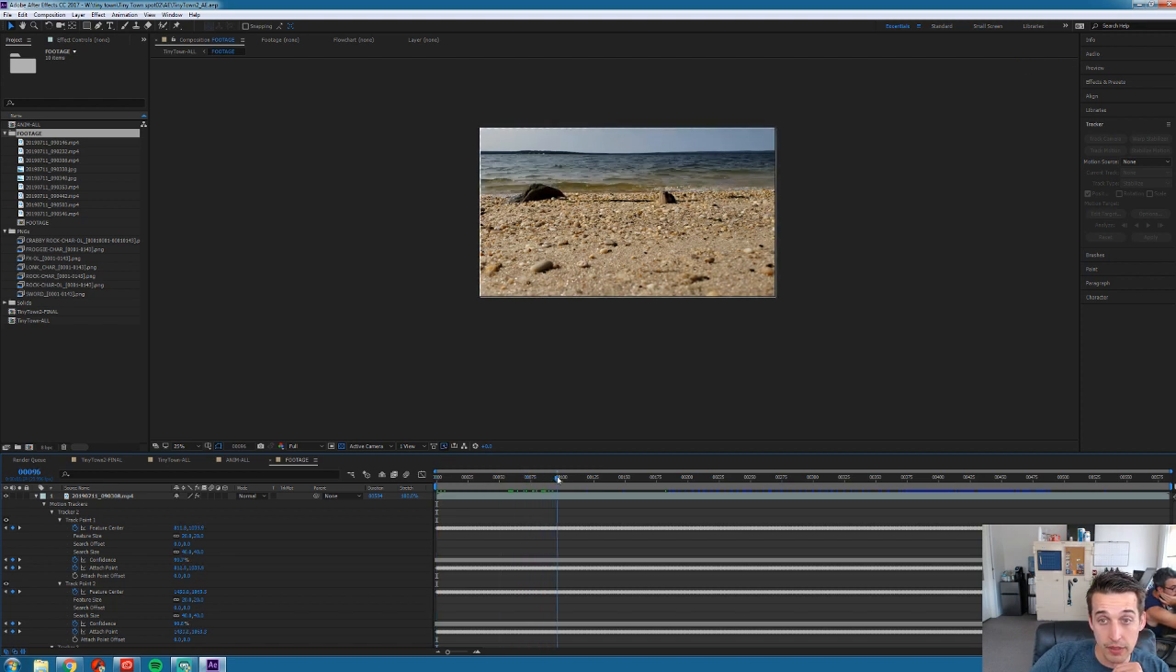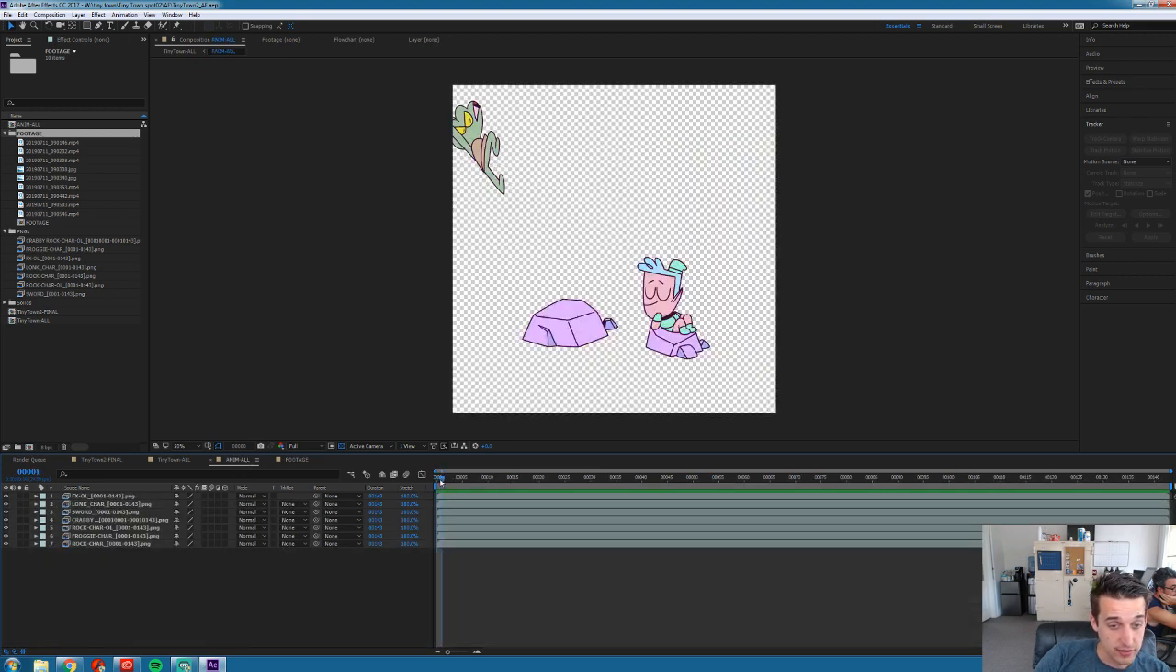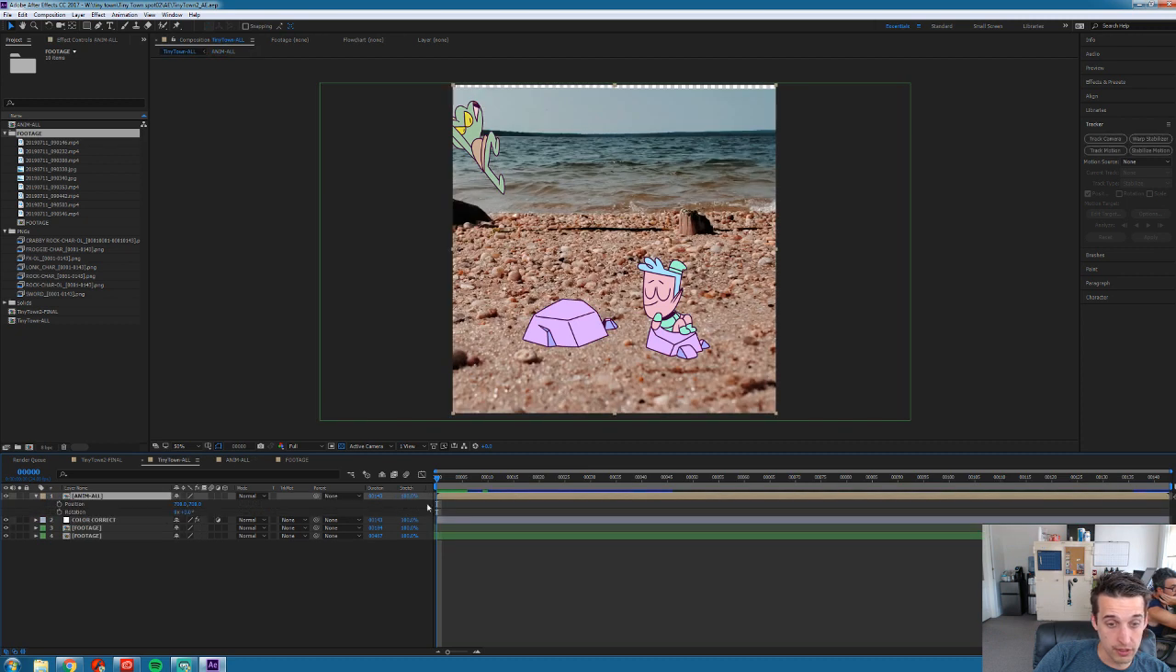Gotcha. But I ended up stabilizing a little bit too because it was a little bit shaky. We could do that in another one. That was a real crude stabilizing. And I brought everything in on top of it.